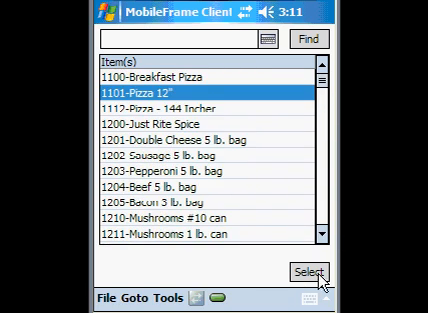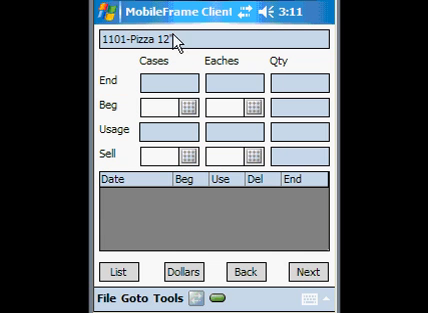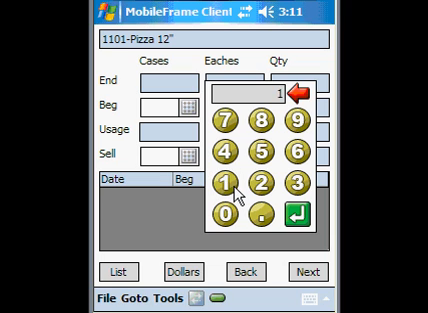We're going to go back to pizza, hit select. Notice it populated it for you up here. Let's go ahead and put 1, and we want to do a -1.